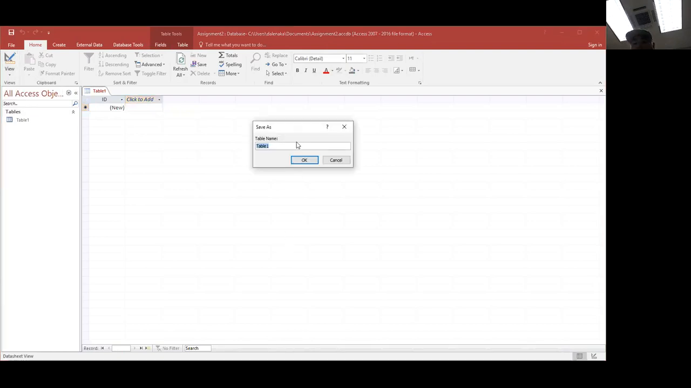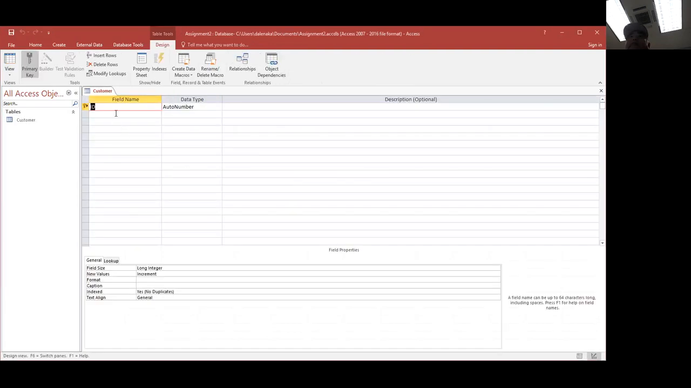I'm going to give the table a name. You've got to save first before creating. So I'm going to call it customer. Click on OK. Now, it's always a good idea to give your primary key field, with the golden key over here, the most important field in a table, a name other than just ID. So I'm just going to call it customer ID.